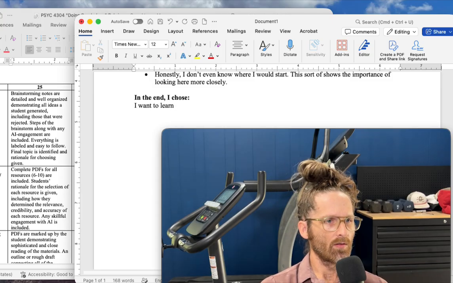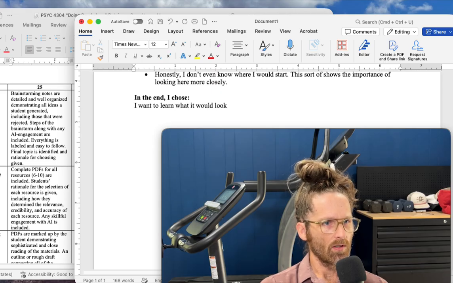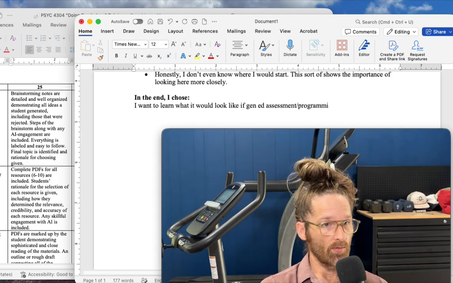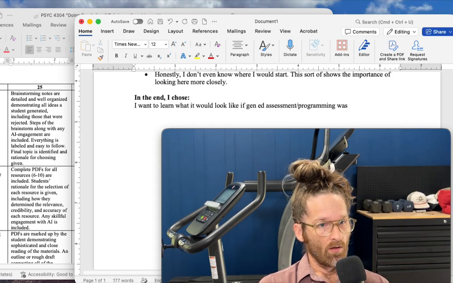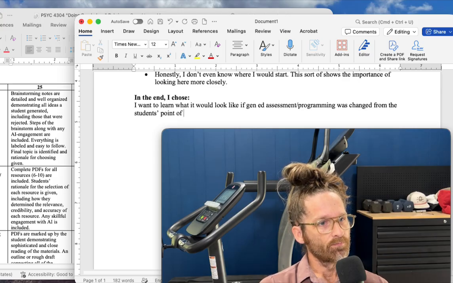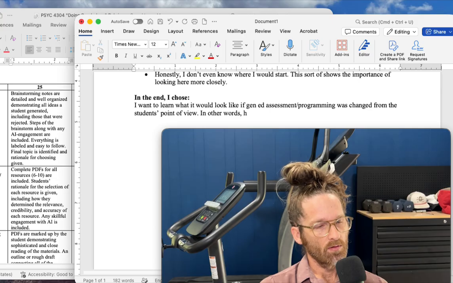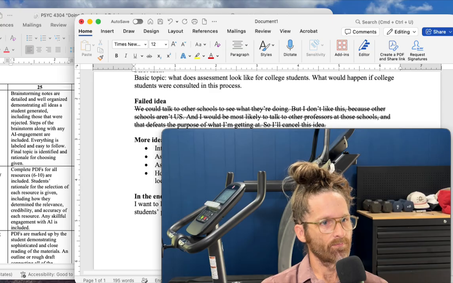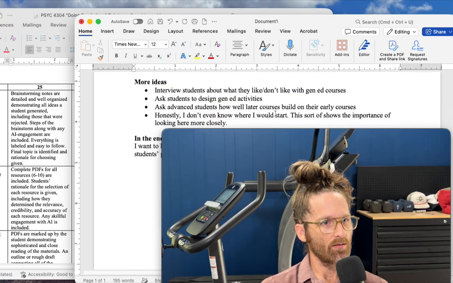I want to learn what it would look like if Gen Ed assessment programming was changed from the student's point of view. In other words, how might students organize Gen Ed differently? That's it. So those are my brainstorm topics.